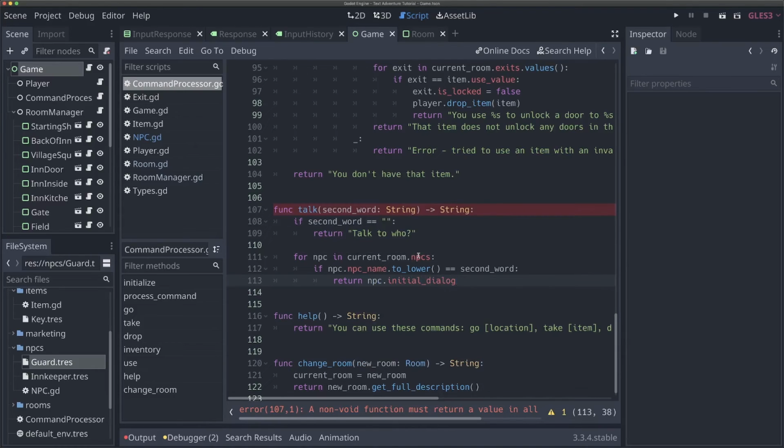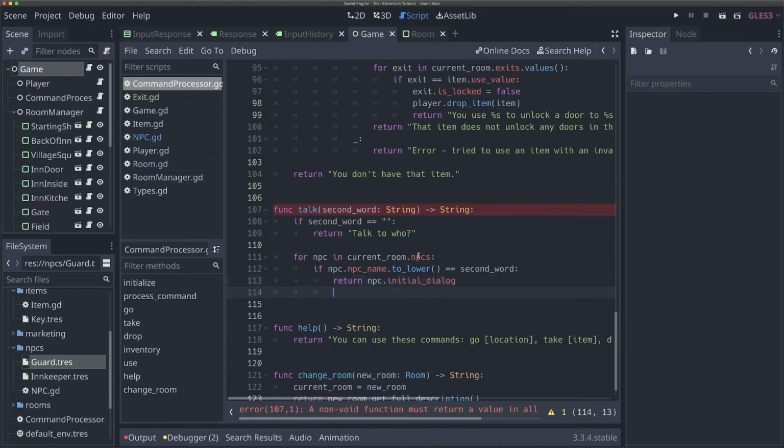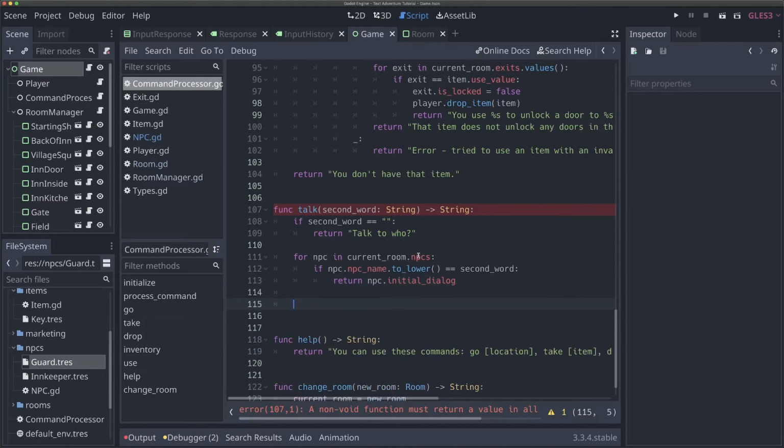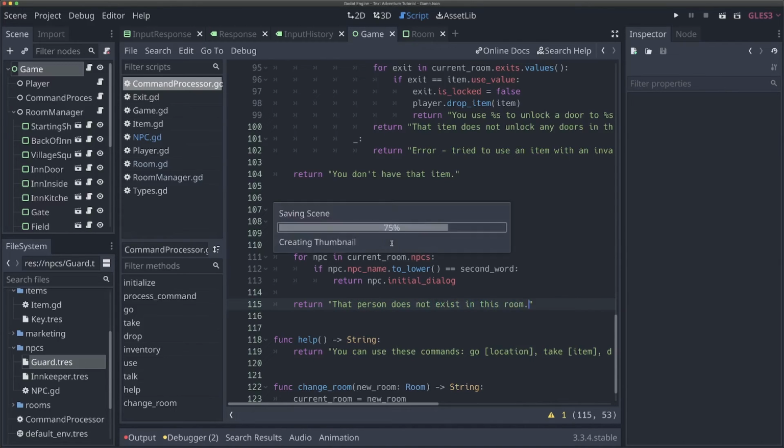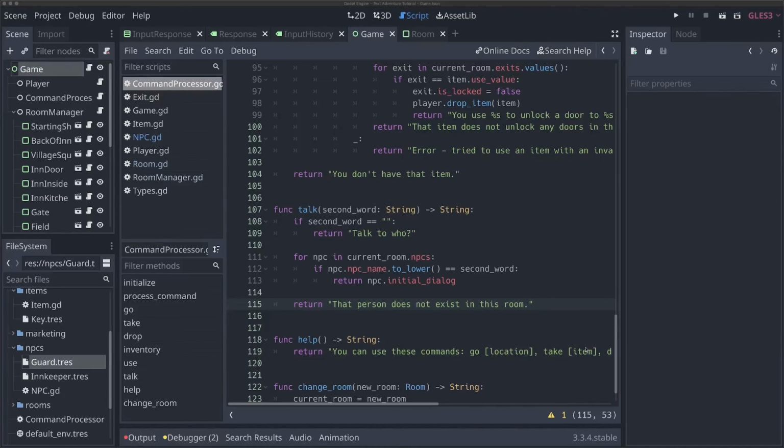And so just like that, we're going to print out the NPC's initial dialogue when the player talks to them. There's only one more thing we have to do, which is to add a failure case here. So if the player says talk to the president and there's no president in the room, we can return just a little message telling the player that that person is not in this room. So we can say that person does not exist in this room. You can tailor that message however you want and say something else if you want, but I'll just do that for now. And okay, cool.